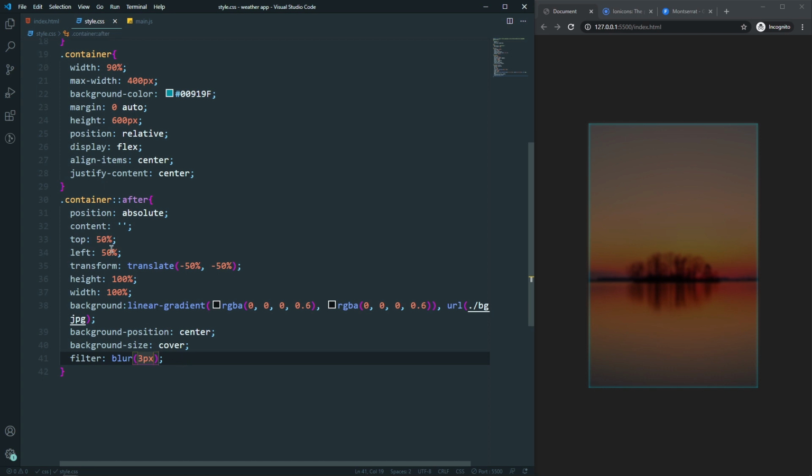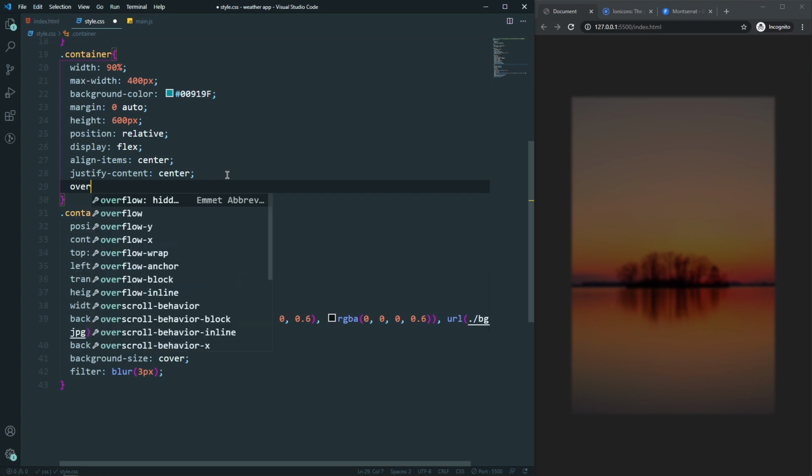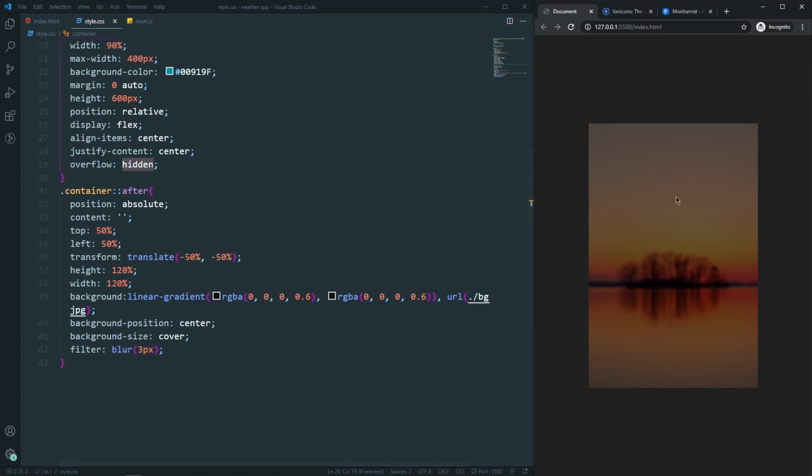So what I can do is increase the height and width of this pseudo element here. Now you can see that this pseudo element is bigger. And in our container we can say that overflow will be hidden. Now the bigger part outside of this container will be hidden, meaning this extra 20% will be cut down. And after that, what I need is to get back my content.